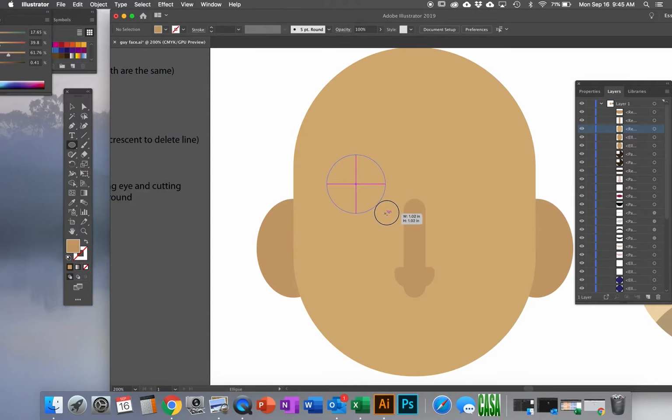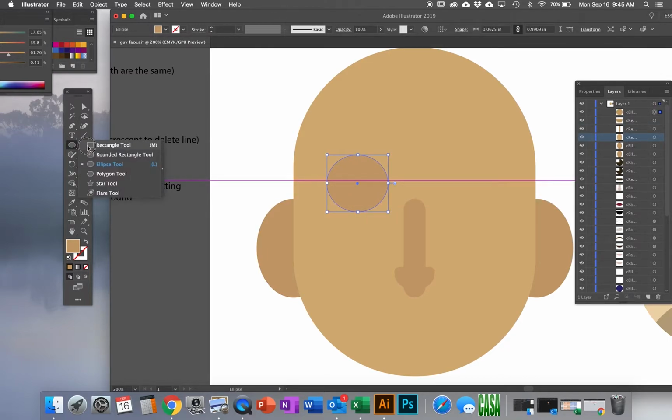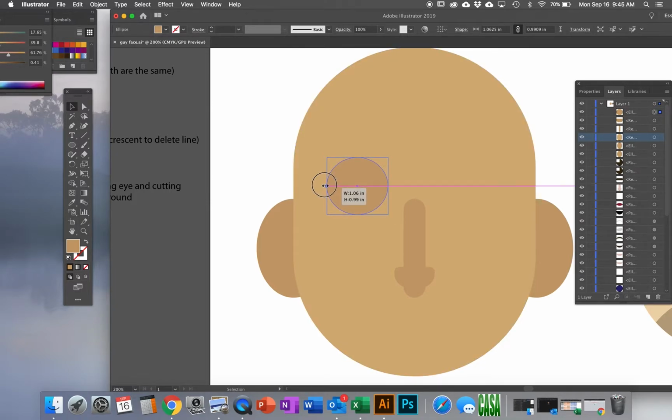As far as the shape, you see I'm selecting it from in here. I was on the rectangle tool. If I hold down, I can find the ellipse. I can also use L on my keyboard. As far as size and shape goes, something roughly like you see here. Generally, eyes are a little bit wider than they are tall, so you can play around until you get something that you feel looks appropriate. As far as spacing and all that goes, just trust your eyes and look at it.